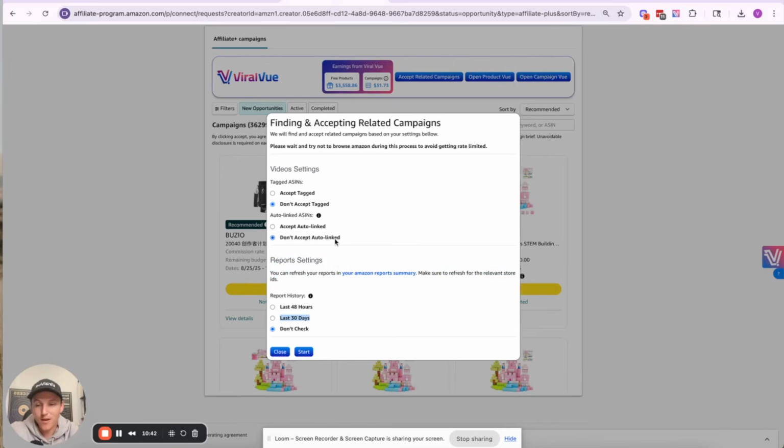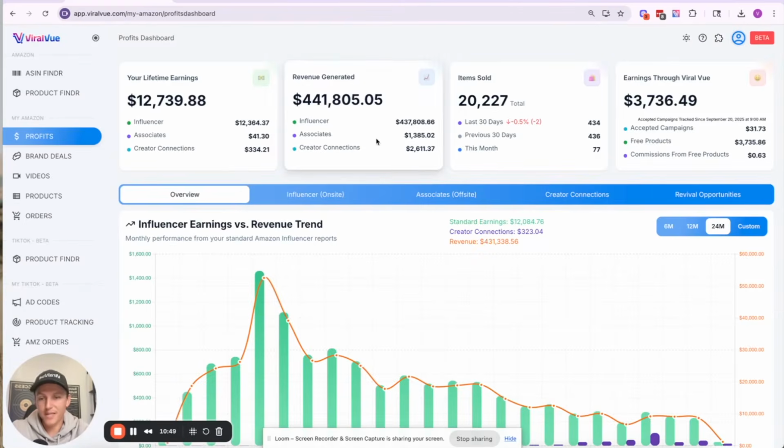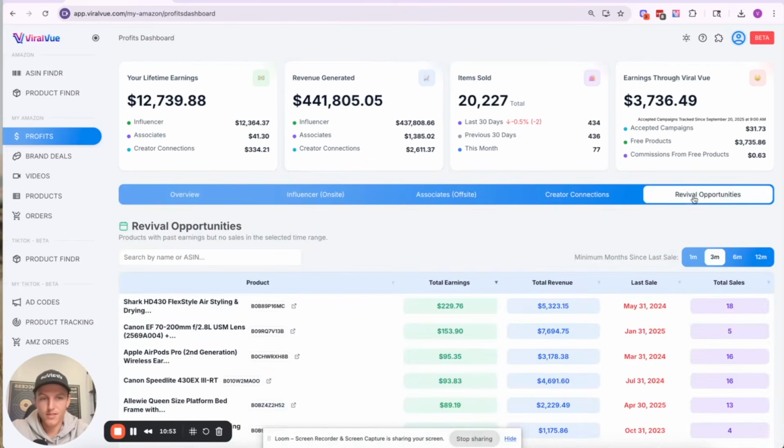So again, there's a lot of updates. We're excited for you guys to dive into it. You have the earnings from ViralView right here, profits dashboard, everything is right here in one spot, which makes it super nice and super easy for you guys to see the information, the insights, the data, the analytics to make the best decisions, to see what's working and see what's not. So we're excited for you guys to dive into it.